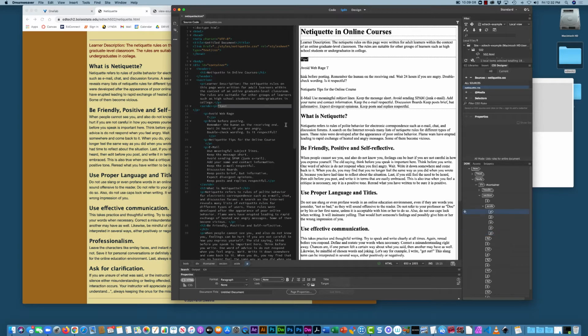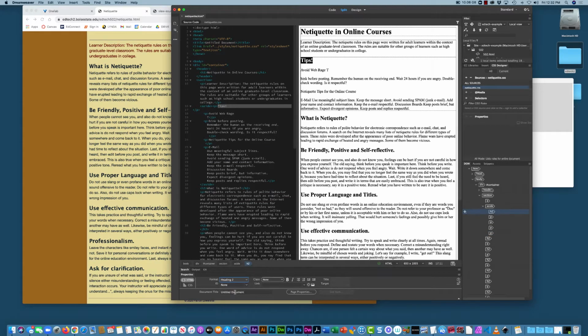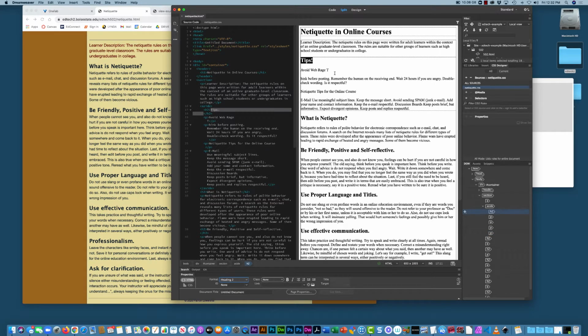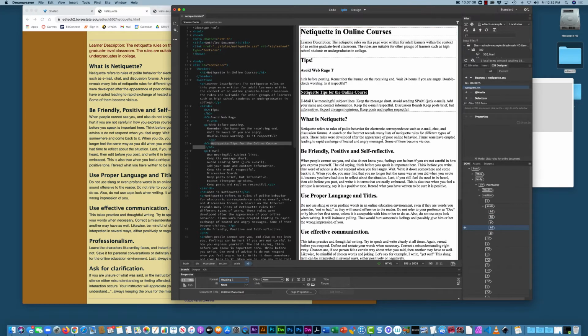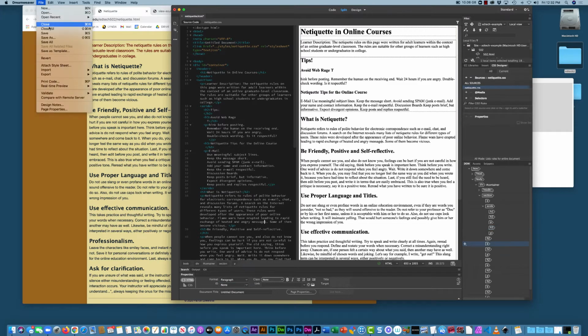I'm going to highlight that, and I'm going to make that an H2. You can see what that looks like. I'm going to then highlight this, and I'm going to make it an H3. Same thing here. And I haven't saved in a while, so I'm going to do a save all.